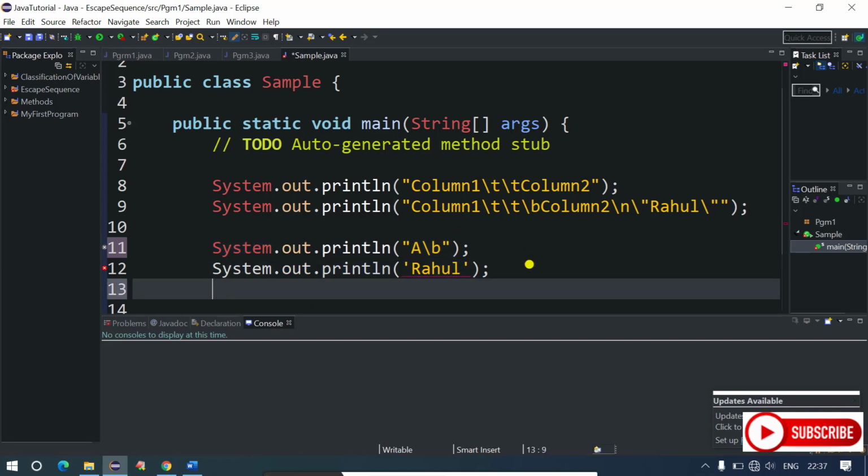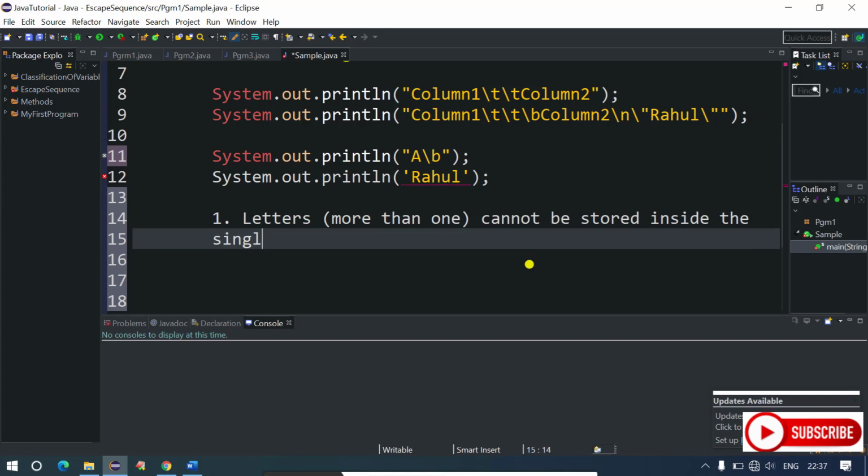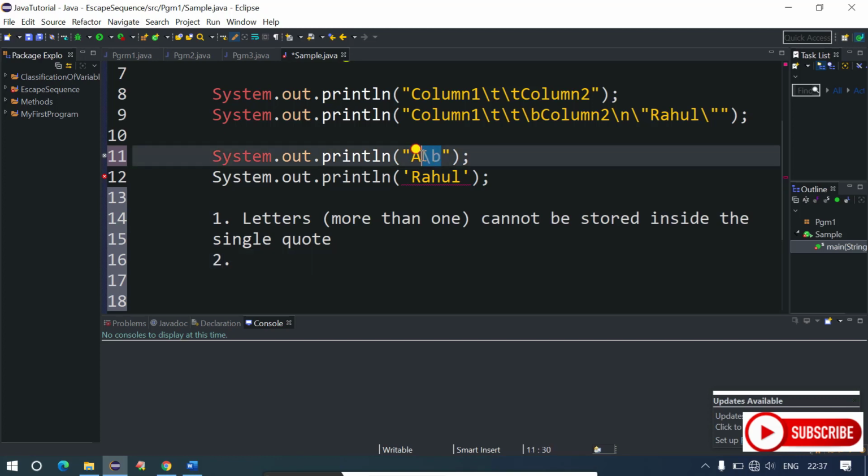So what we understood here is, point number 1, more than one letter cannot be stored inside the single quote. Second point, this can be used inside the single quote separately. But if you try to use multiple letters with the backslash b, then it will throw a compile time error and you will not be able to execute.